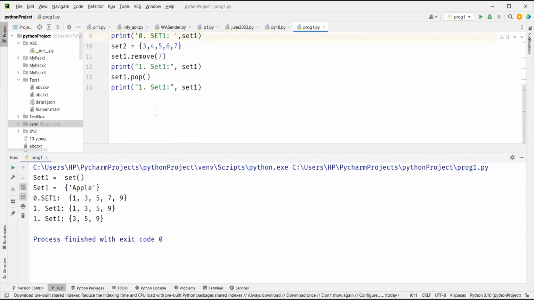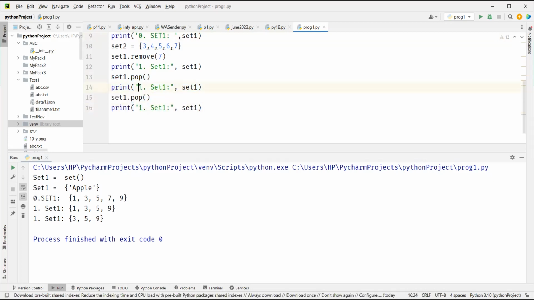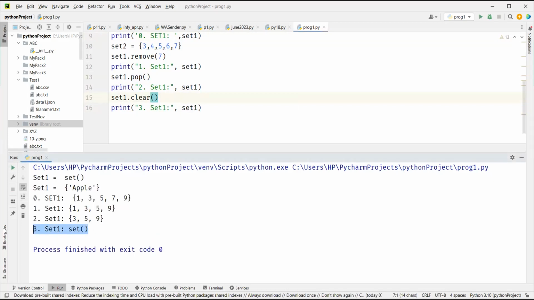Now you're removing and you're doing pop. That's the difference. Add is to add, pop and remove is to remove the element. And you have clear, which will remove all the data. So now if I print here, let's say I call this 2 and I call this 3 and I call this clear. And now when you run it, no element here. Right? Okay.